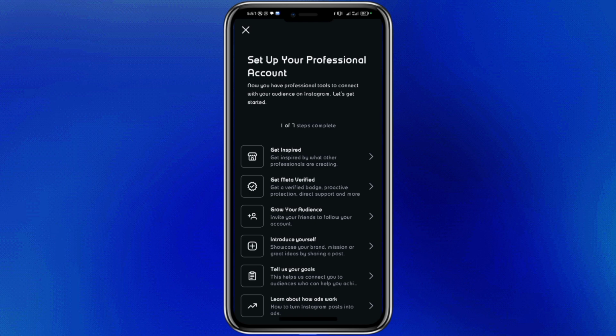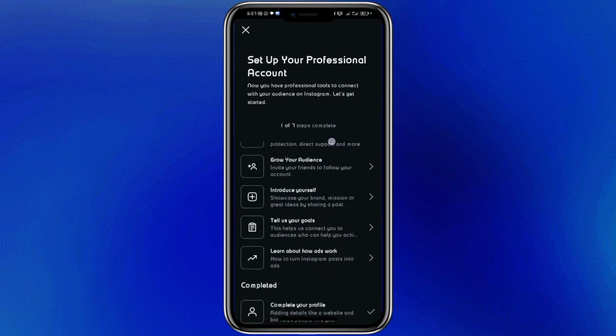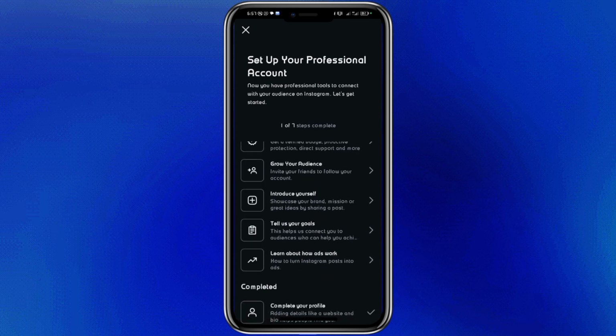And that's how simple it is, guys. So once you just come over here and fulfill all the steps and then start making your content and get paid by Instagram.